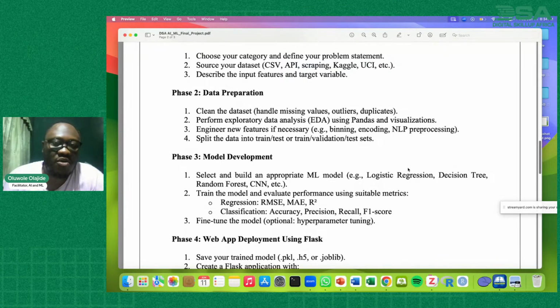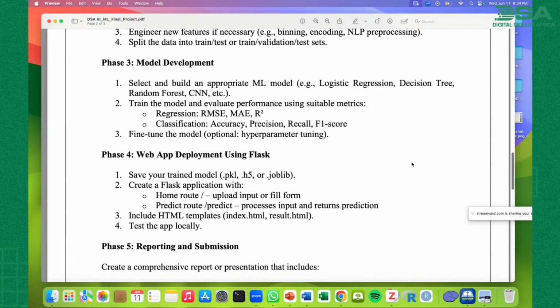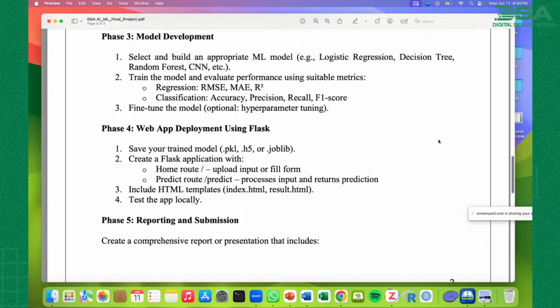Then you go into your model development, where you select and build an appropriate ML model. You might need to use your logistic regression, or you want to use 3 models together. You will need to train the model and evaluate the performance based on regression. You can see the regression parameters, metrics. You can see classification. Then you can fine tune your model. It's optional anyway. I put that as optional. Even though we taught parameter tuning, if you think you need to do that, fine.